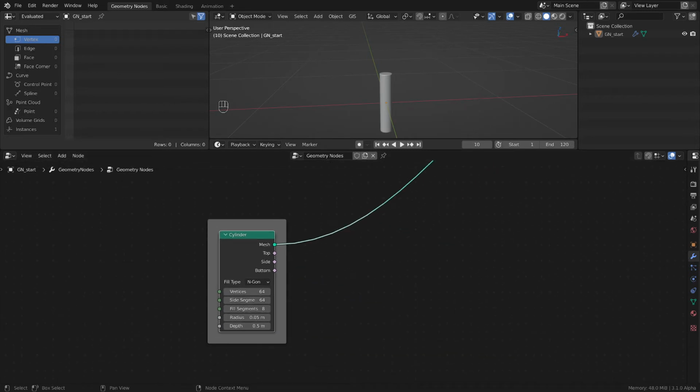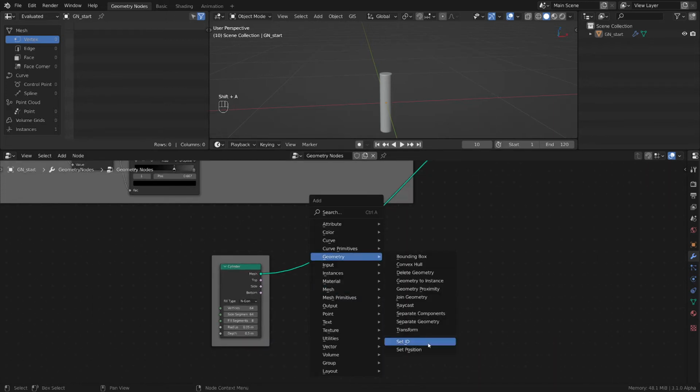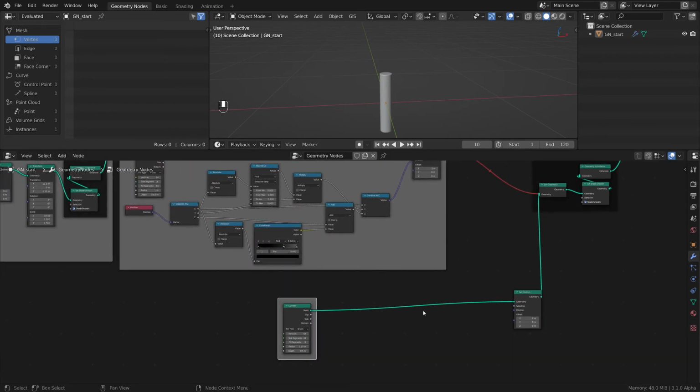So now that we did this, let's do the sculpting of this shape. And for that, I'm going to use again set position. And of course, I kind of want to replicate this setup.